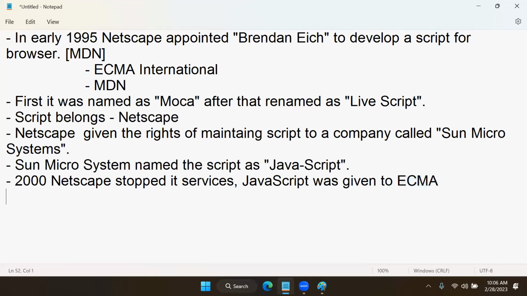They started maintaining JavaScript, and for at least more than a decade, that means up to 2014, ECMAScript, that means JavaScript, was internally maintained by ECMA. There were not many changes. They were just maintaining it for 10 years. They just maintained JavaScript.